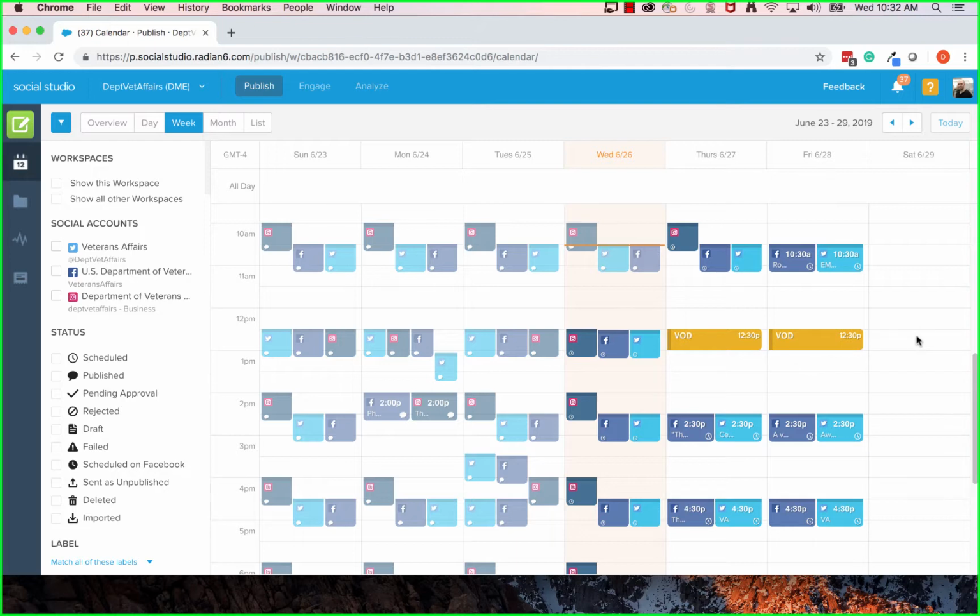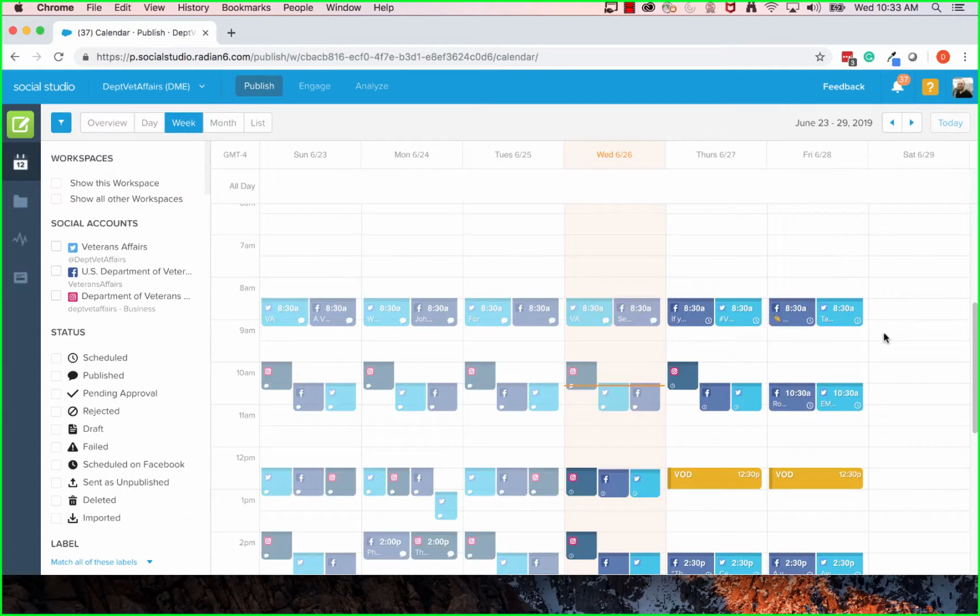And we do that, for the most part, to block out a section of time on a particular day so that people know not to schedule something during that time. So what you see here is VOD, Veteran of the Day, and 12:30 is the time we have scheduled for Veteran of the Day for every day, basically. We just block that out so nobody accidentally schedules something in that time frame.